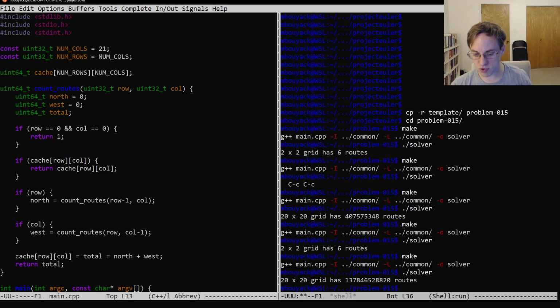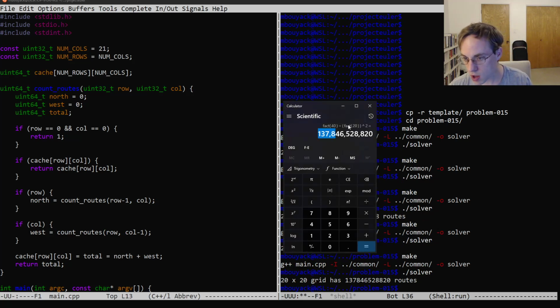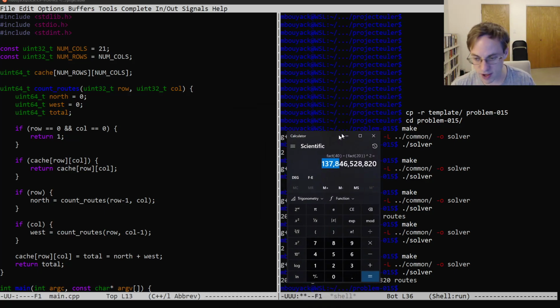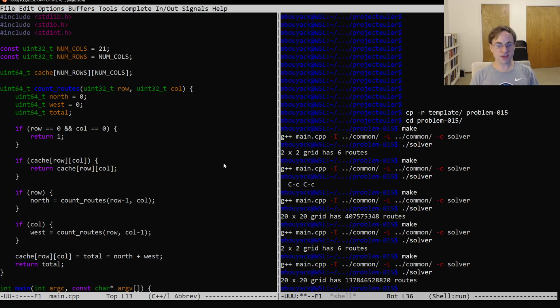There we go. That looks more like what I'm expecting. Okay, and yes, that matches what we expect. Okay, so that's recursion with memoization.